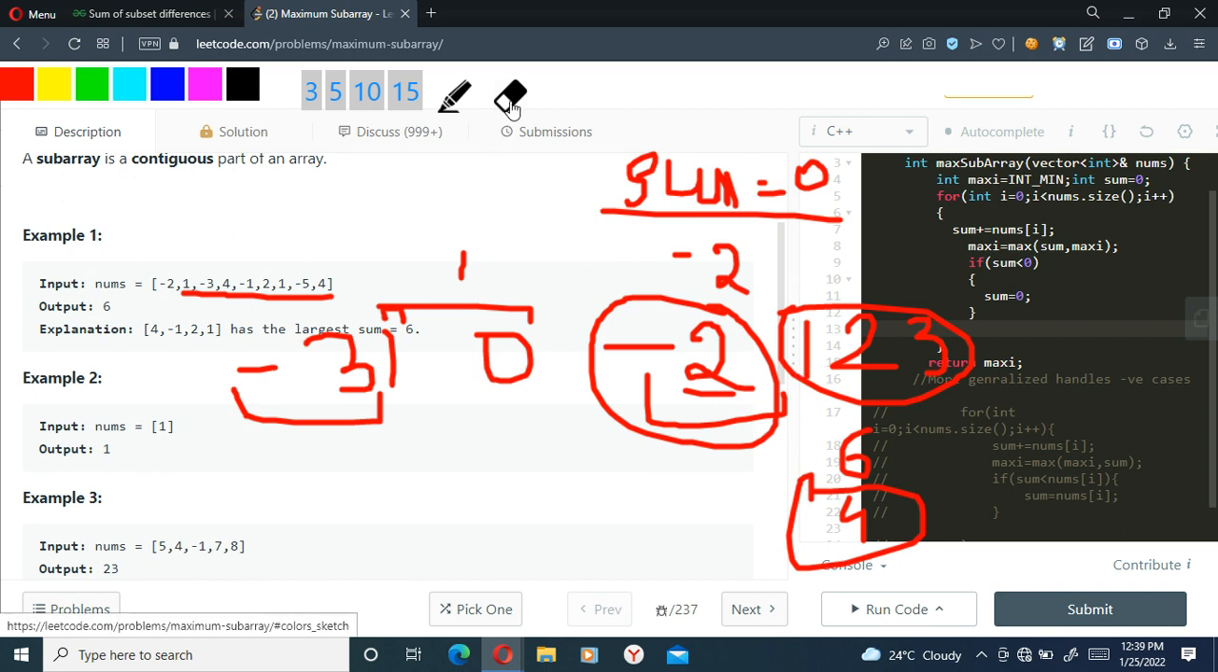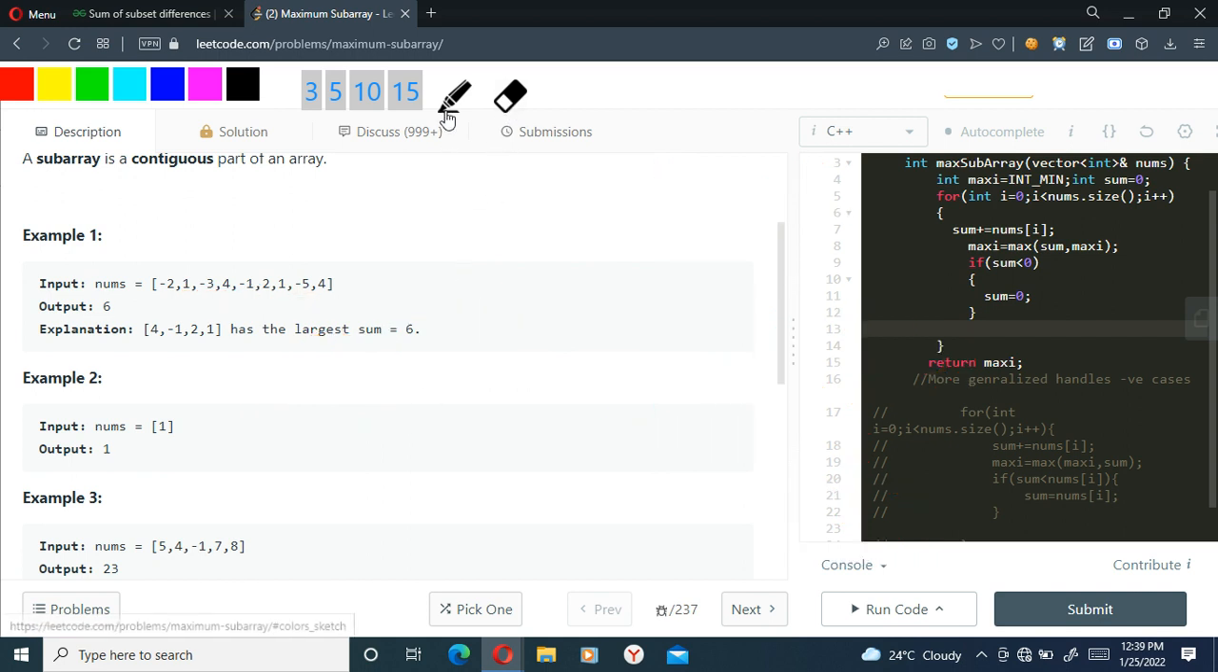So what will I do? I'll simply discard that. That means whenever I encounter a negative value, and my sum is right now negative, then I'll just initialize that value of sum to 0. Now I'll go through this example and you'll get how it is working.